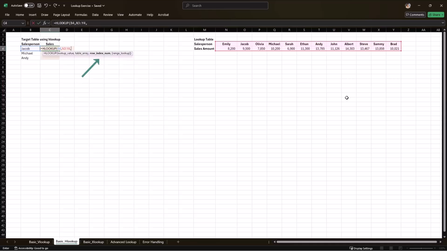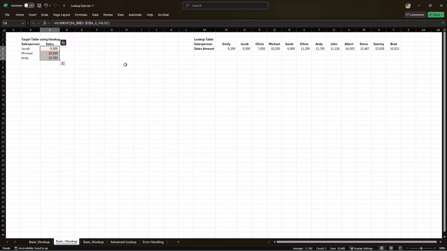So in this case, the resultant value, that is the sales amount, is in the second row of the table array. So I'm going to put in 2. And I want the formula to retrieve an exact match of the lookup value. So I'm going to put in false. And there we go. Again, I can freeze the ranges by pressing the F4 key on my keyboard and drag the formula down.